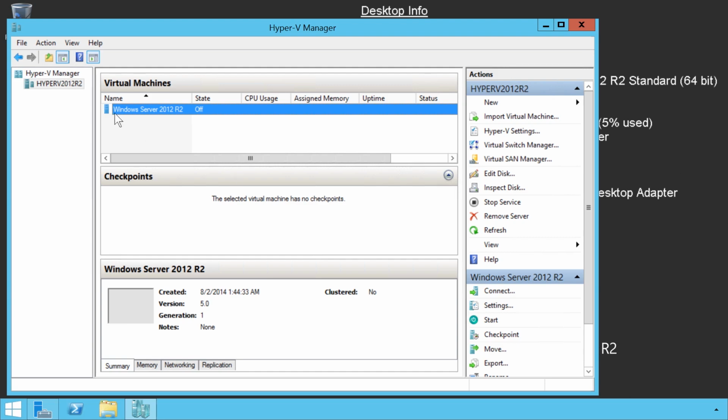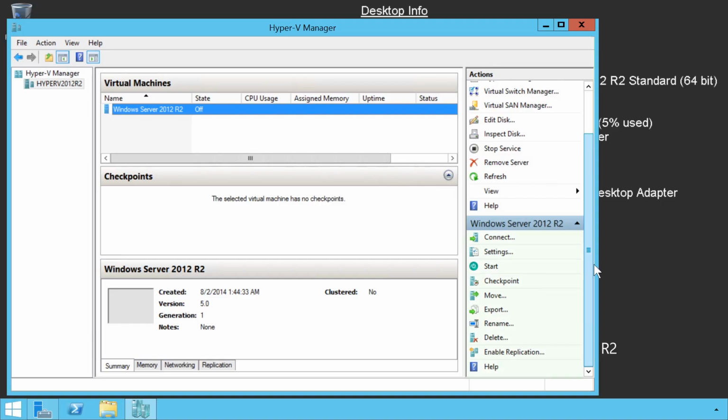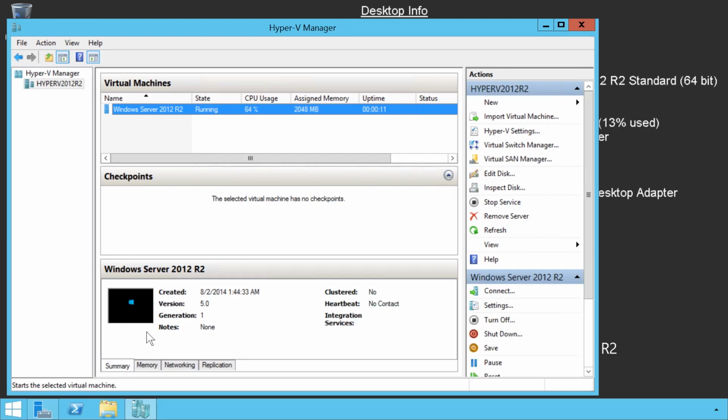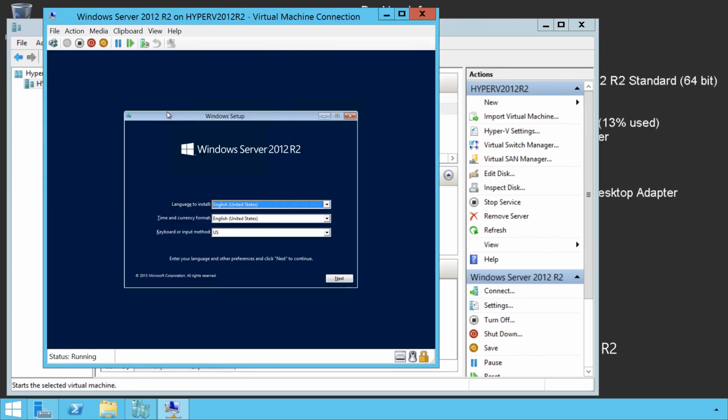If I select the virtual machine, you will notice at the bottom right-hand corner all the options for the virtual machine. These allow access to the options and settings in the virtual machine. In this case, I will press Start to start up the virtual machine. You will notice that you can see an image of the virtual machine screen at the bottom. This is a bit hard to see, but if I double-click the virtual machine, this will open a larger window. From here, I am able to use the virtual machine like a physical computer.